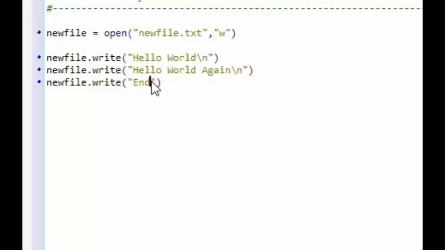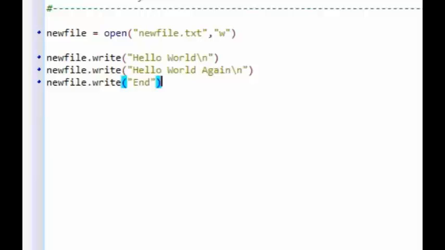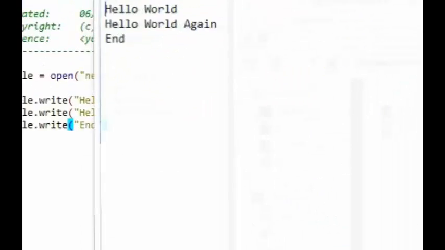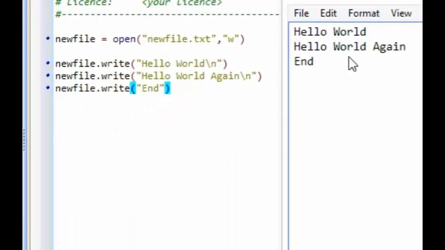Now I don't need \n there because obviously this is the last line, so I don't need to write any more. I'm going to click on save, I'll run that, and we'll see what happens. Let's open up the new file, and you can see that exactly what I've asked it to do, it has done. It's written hello world, hello world again, and end into a text file, putting them on a new line after each \n.